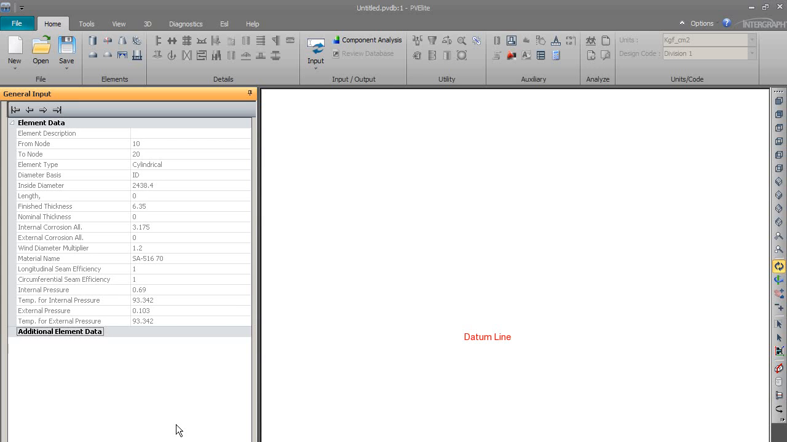Hello friends, today we are going to learn PV Elite and we are going to design pressure vessels as per ASME Section 8 Division 1. As a new user, we should know what parameters we should set before starting the design.